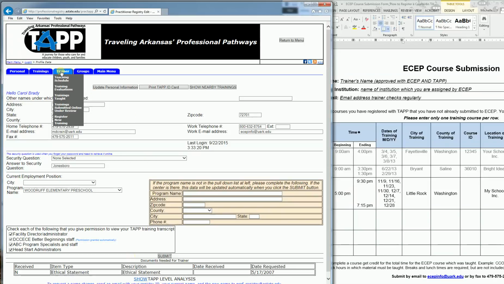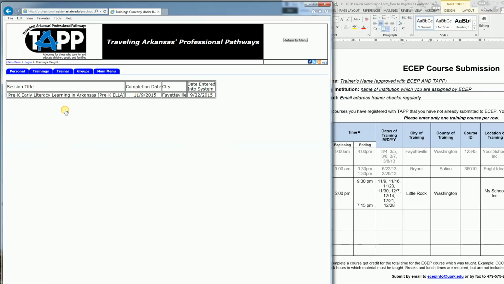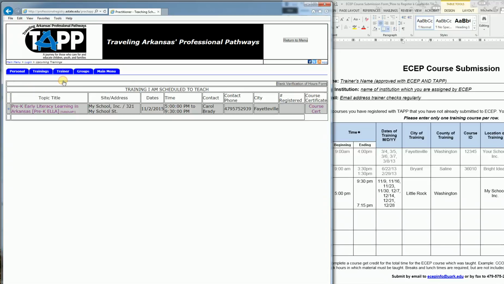I can go to my trainer tab and go down to training submitted online under review, and the course that I just now submitted will be right here. So this again is another check to say, hey, I did submit this online on this date. It usually takes TAPP anywhere between less than a few hours to a week to process this. Once this is processed, it's then going to go up on my teaching schedule. So as you can see here, I have another one that I've already scheduled, and I can have my course ID number right there, that 51810.